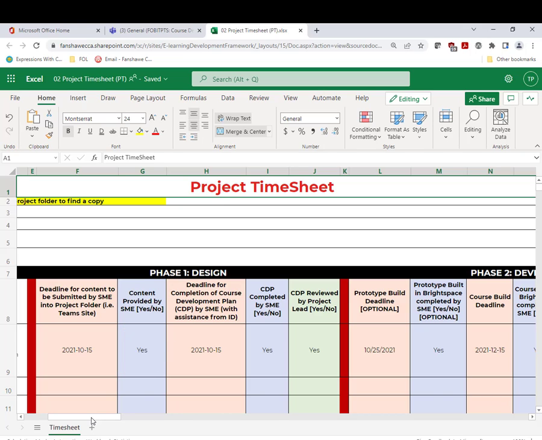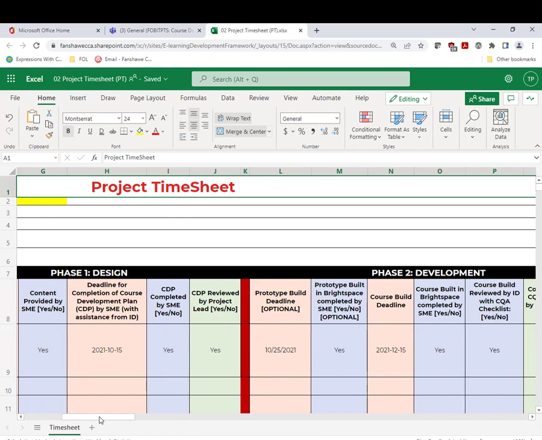The next column over has another soft target or deadline for the completion of the course development plan, or CDP. Again, either checked complete or incomplete by the assigned instructional designer. The last column within the design phase provides an opportunity for the project lead to review the CDP. Once the design phase has been completed and everything has been approved, the course developer can then start building out the content within Fanshawe Online, or in other words, start the development phase.